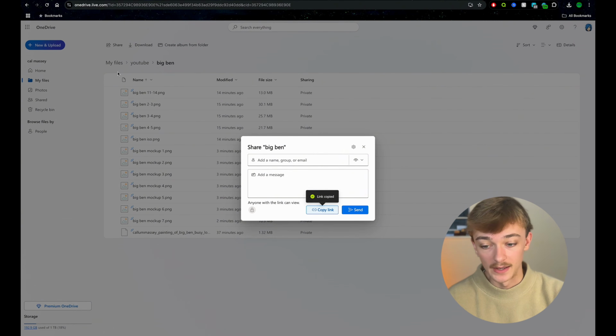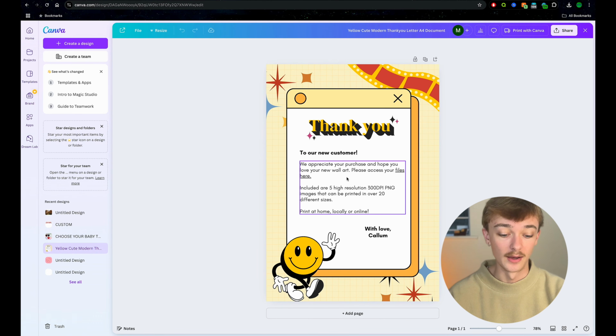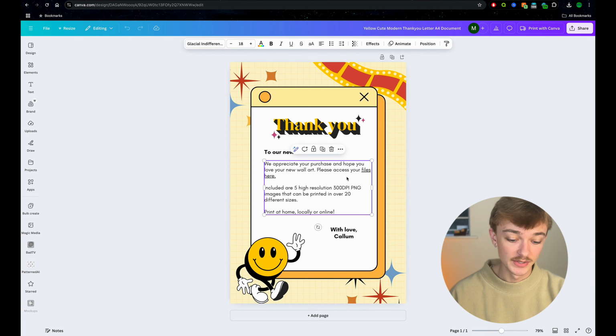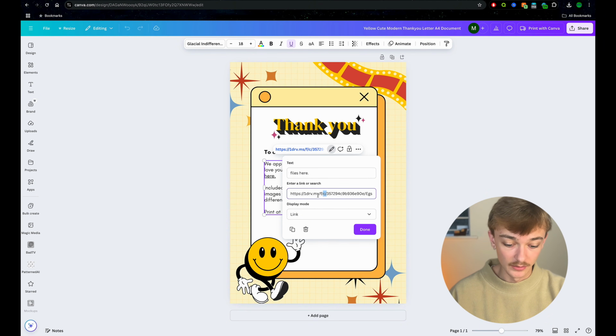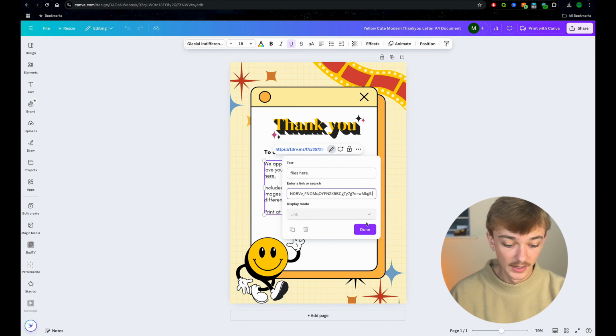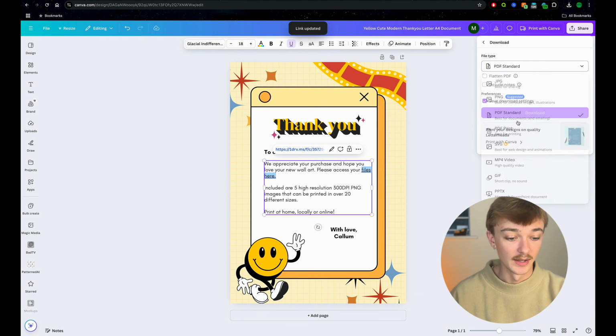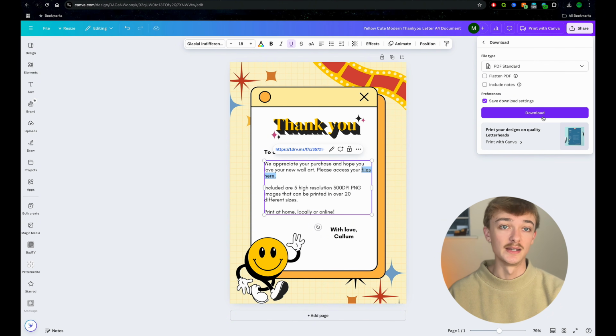Copy the link, and then what you want to do is put the link in a PDF. This is because the images will be too big to upload onto Etsy. So what you need to do is put the cloud storage link onto a PDF. So I'm just using this simple PDF template on Canva. It's pretty simple, but it looks nice and it does the job. So I just want to take out this existing link and put the OneDrive link in there. Hit done, and then you want to save this as a PDF. And then I'll show you how to upload that onto Etsy in the next step.